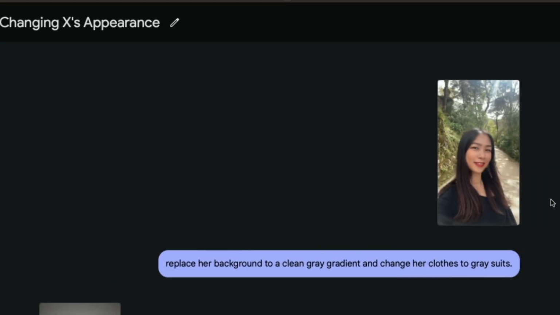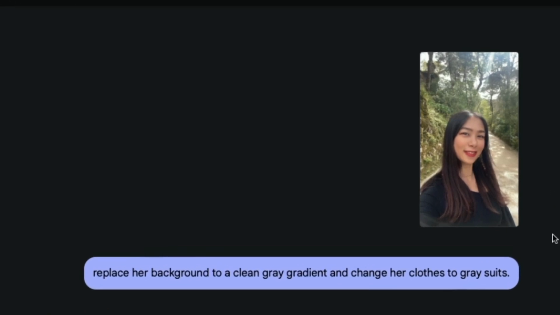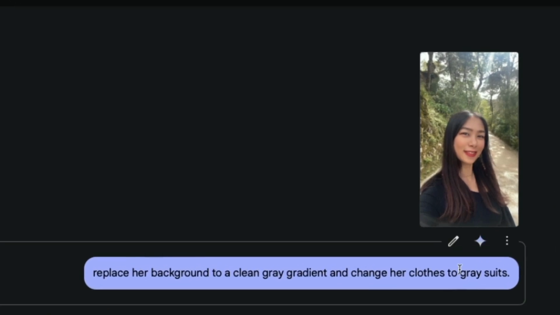Now, this next part actually works fairly well. If you're using LinkedIn or maybe setting up a website or a resume, you need a professional photo, but not everyone has the time or budget for a full photo shoot. So here, as you can see, I've uploaded a casual selfie, and I type, replace her background to a clean gray gradient and change her clothes to gray suits.